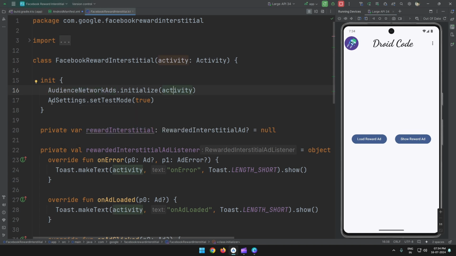And then this line, AdSettings.setTestMode to true. Without this line, you will get an error, no fill ads. You will not receive any ad from Facebook without this line. You have to initialize first and add this line also. Without this line, you will not get any ad from Facebook. So you must add this line while debugging, in the developing phase, but in production you don't need this, or you can set this to false.